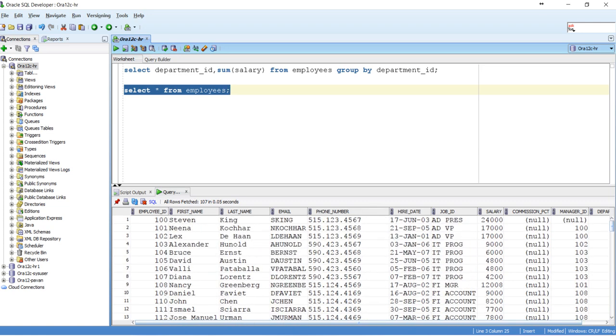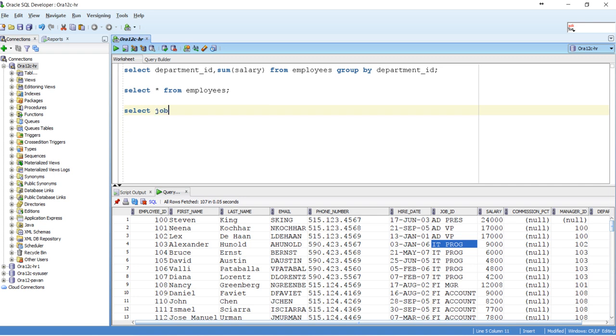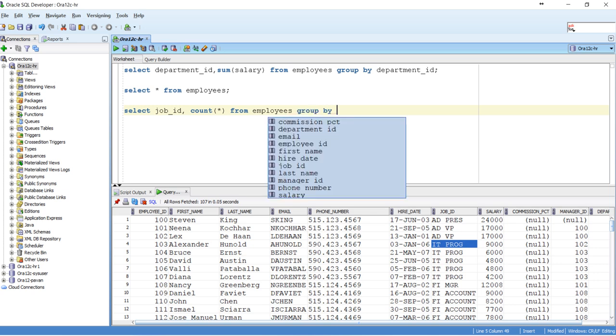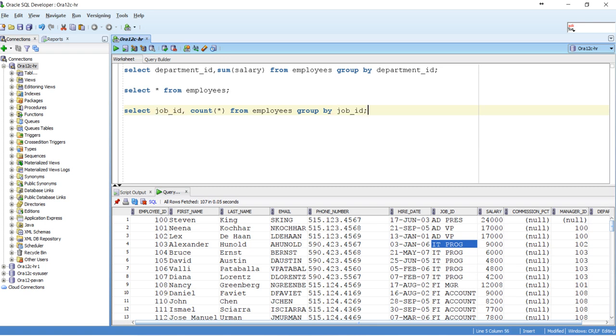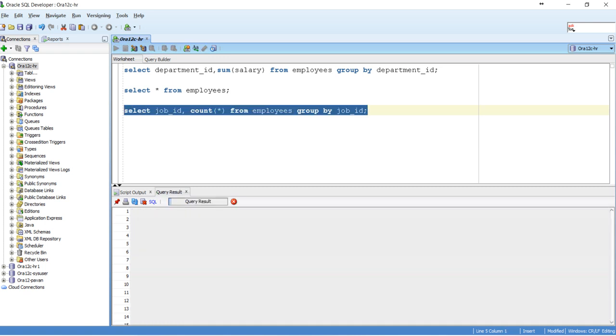Select job underscore ID, comma, how many means count star from employees group by. Whichever column we have used in the select statement, that column must be part of the group by. Now execute this. See now, IC accountant, only one person is working. IT programming, there are 5 people working. So for each job ID, this is how many people are working. This is how we can get the values by using a group by clause.